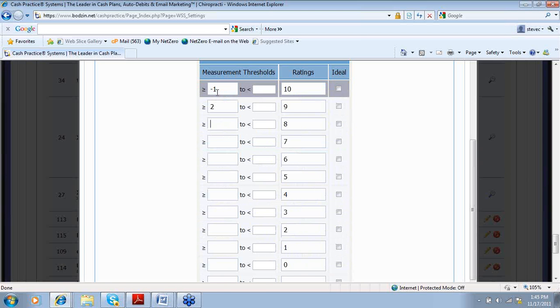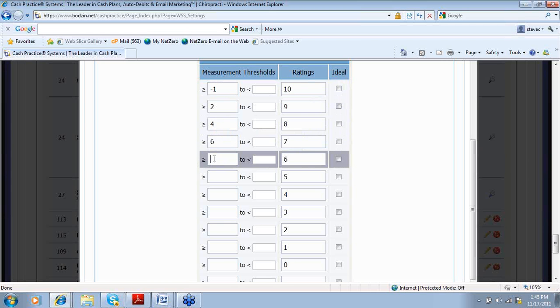So in this case, we're saying that anything that's greater than or equal to, sometimes adding a 0 on this table will create a little bit of an issue. So we're using -1 to make sure everything falls in. So greater than or equal to -1, up through 2%, 2 to 4, 4 to 6. These values will fill in.